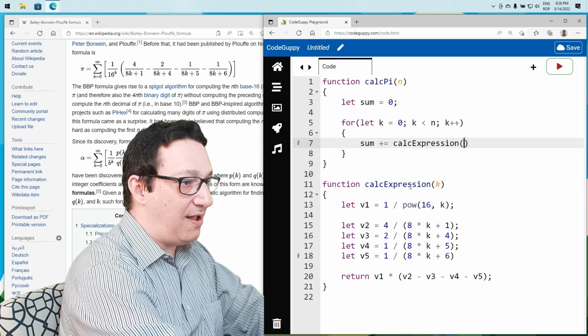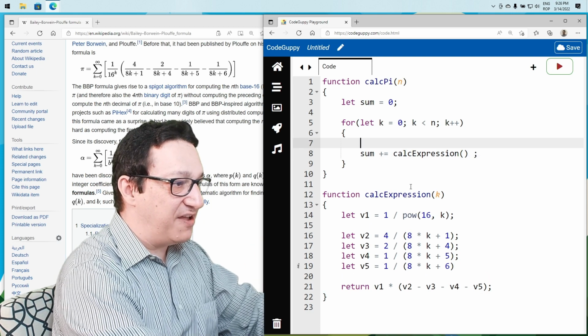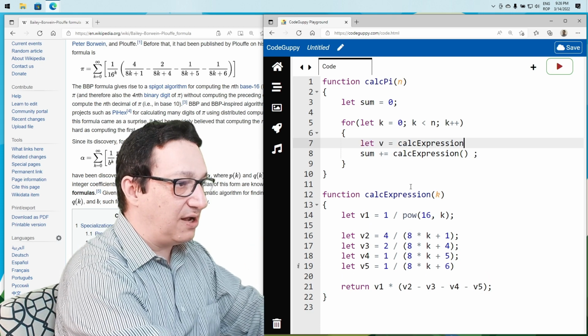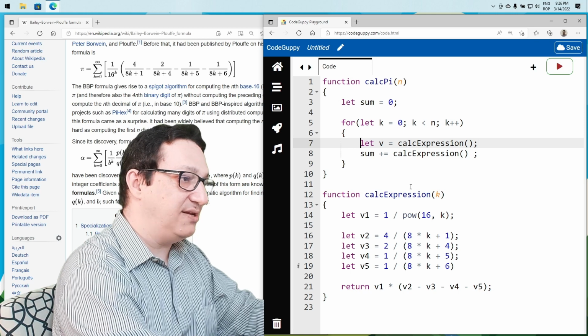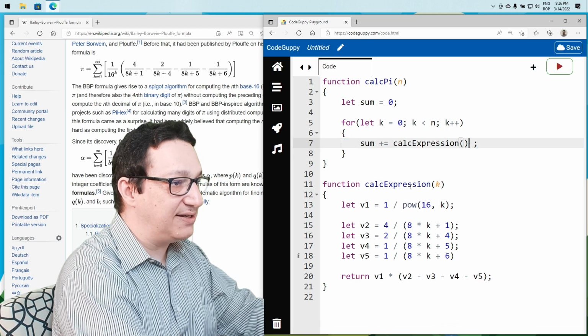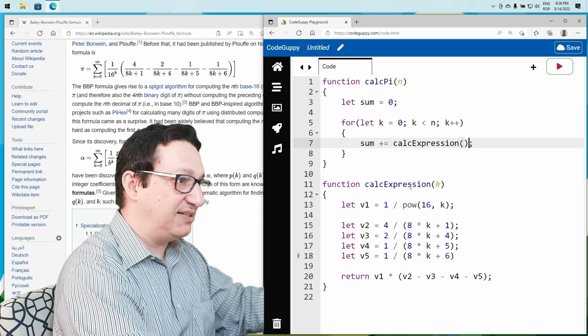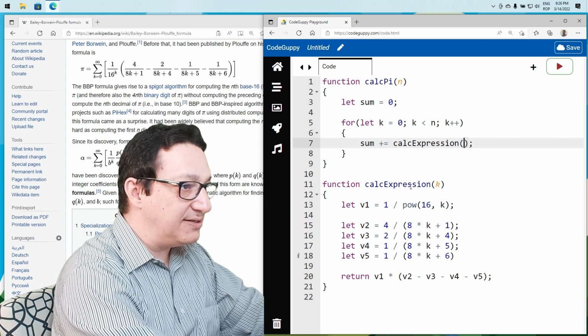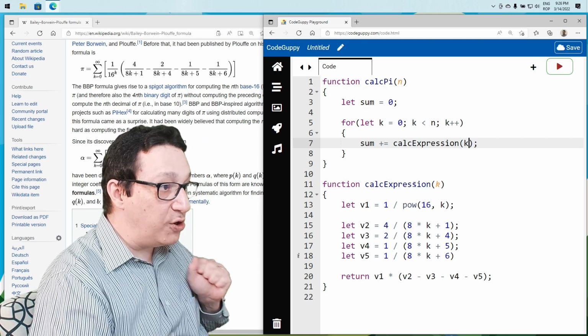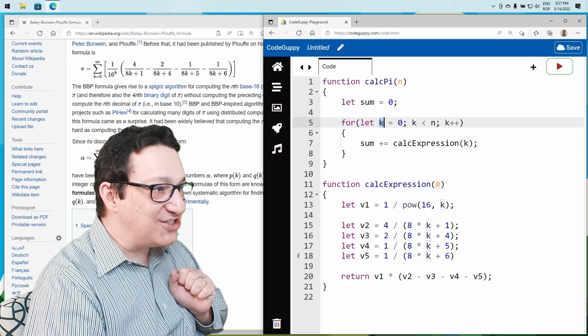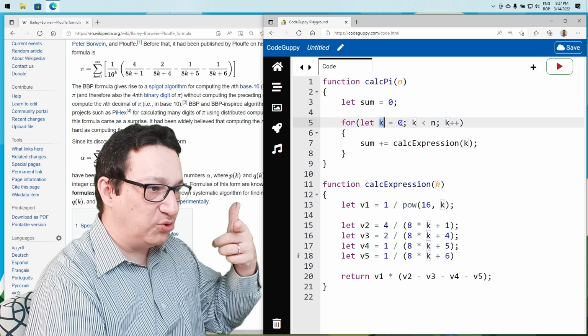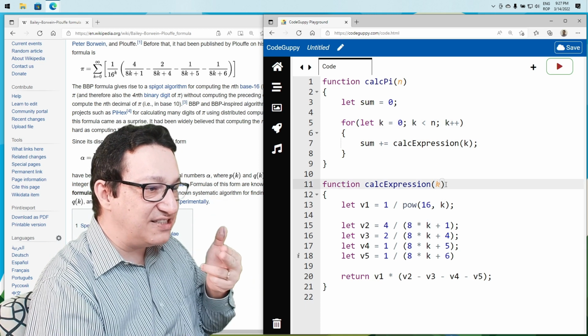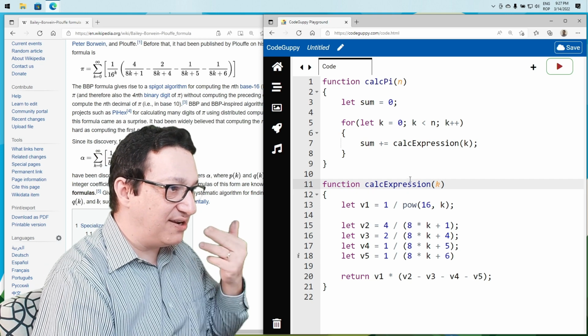And I'm using here, I could have taken it in a variable, I could have said value is calc expression like that, and sum then is plus v, but I can also use it directly in an expression since it's a function that returns a value. And we are passing as an argument k. Now notice, we are passing the actual k here, the 0, the 1, the 2. That one will arrive inside this function and will be used here and return a value.